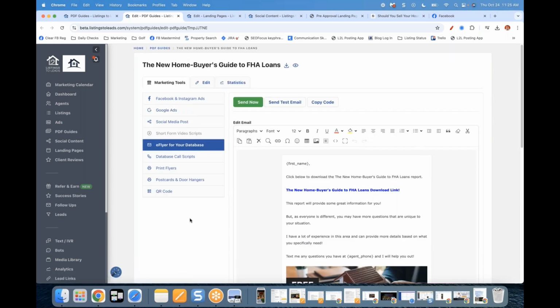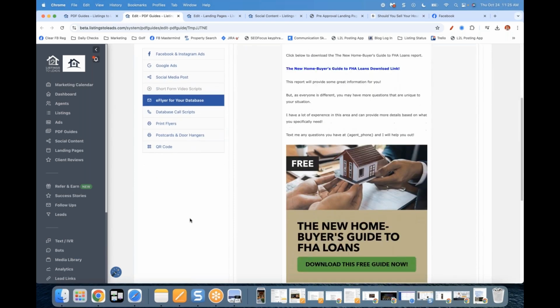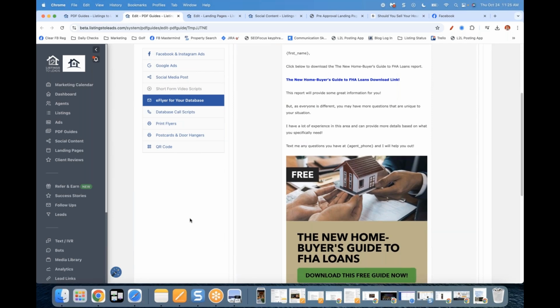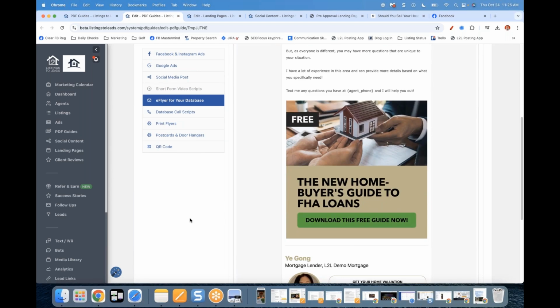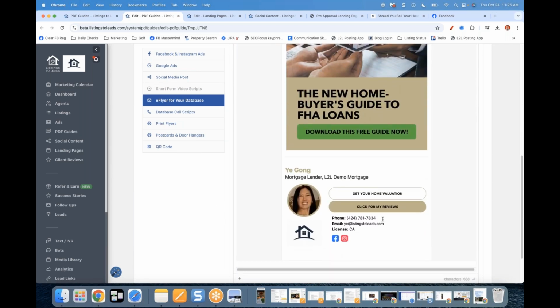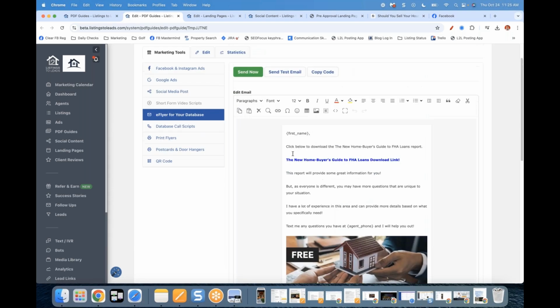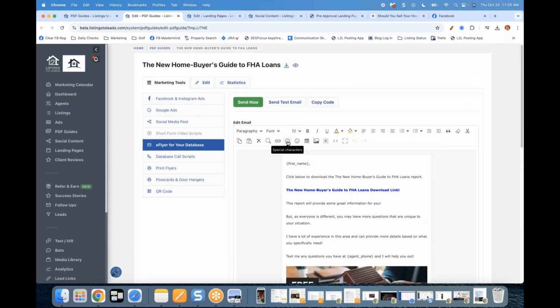You have the e-flyer for your database. So I would be sending out one of these a week to my database, if not two. I've got people that do multiple a week to the database. But again, you'll have your signature at the bottom.